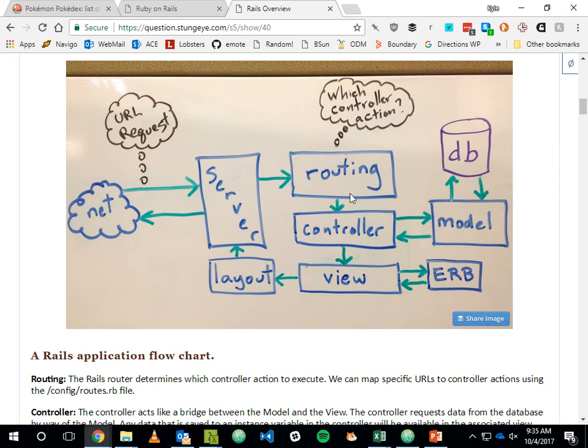The idea that URLs get interpreted by a router, that the router maps those URLs to particular methods that are going to be executed inside of a controller, that the controller will then interact with our model, it will then hand data off to the view. That data can be embedded into the view by way of ERB, which is embedded Ruby, and then that view, which is a sort of a snippet of HTML, will then be embedded into an overarching HTML layout, which will then be served up by way of the server to the end user. So we have to do all those pieces now.